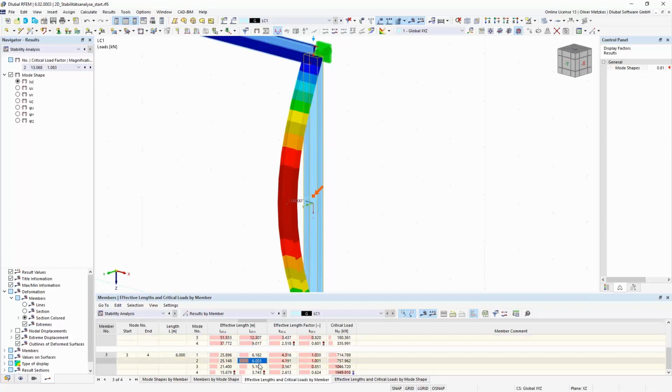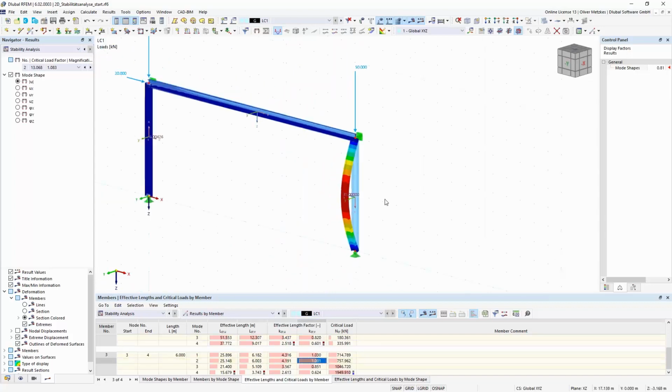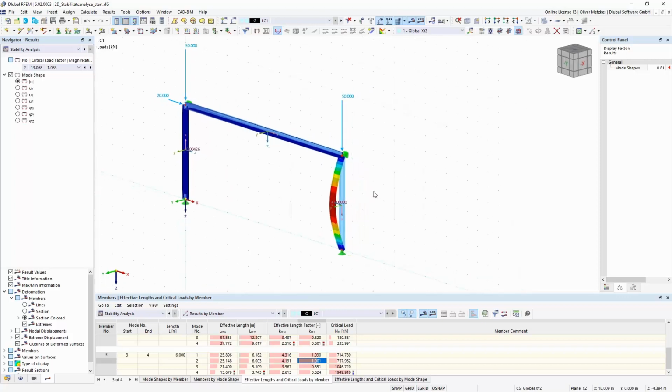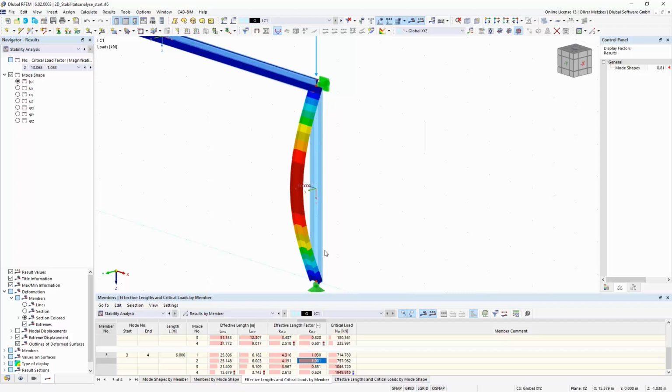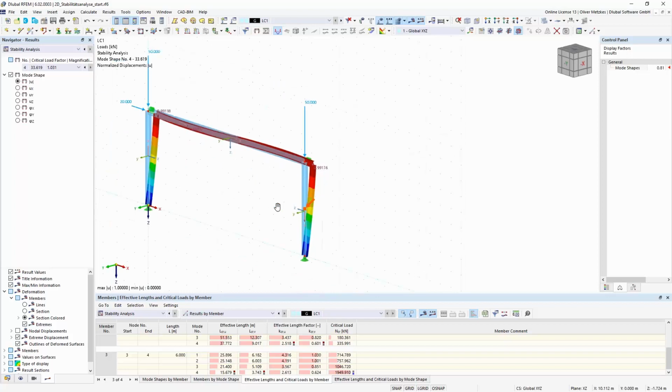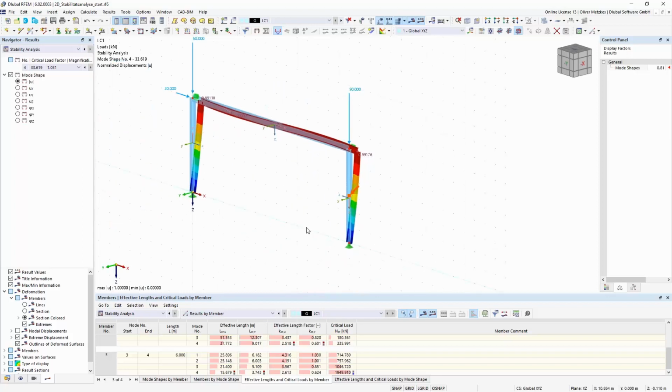So it's an effective length of 6 meters, and the corresponding effective length factor would be 1.0. That is as expected, as you would say the critical length for this column with hinged support conditions at start and end would be the member length. Okay, so this would be the effective length for the buckling around the weak axis, and buckling mode shape number 4, that is now still this in-plane flexural buckling, that would be for buckling around the strong axis.